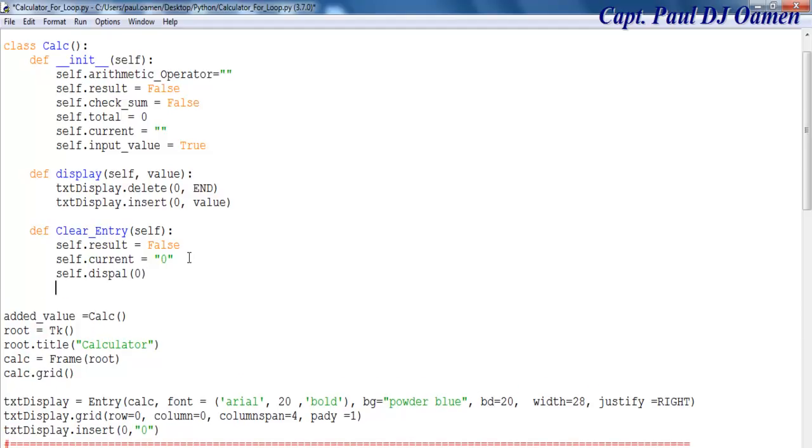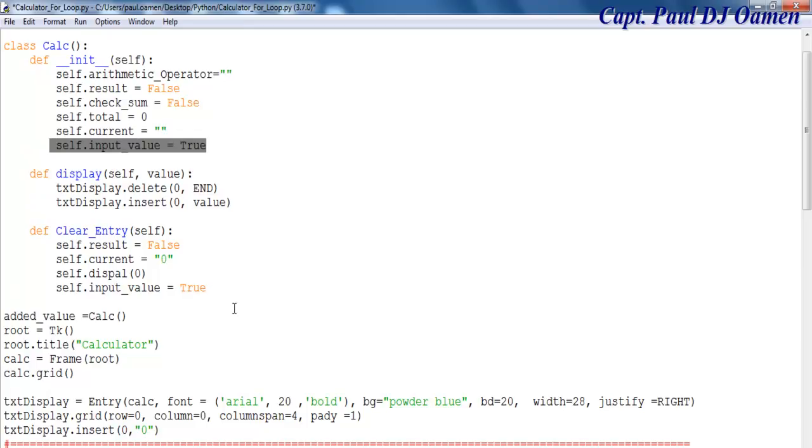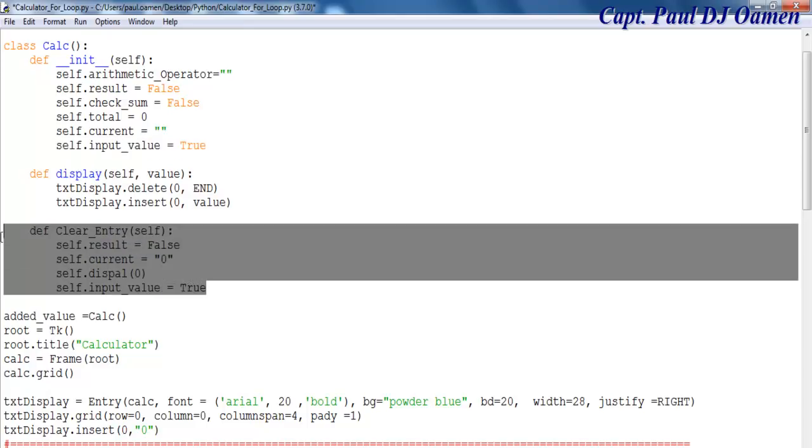and let's say self.input_value, that equals true. That is it right here, the input value equals true. So that is that taken care of. That's just to clear. What about clear all?